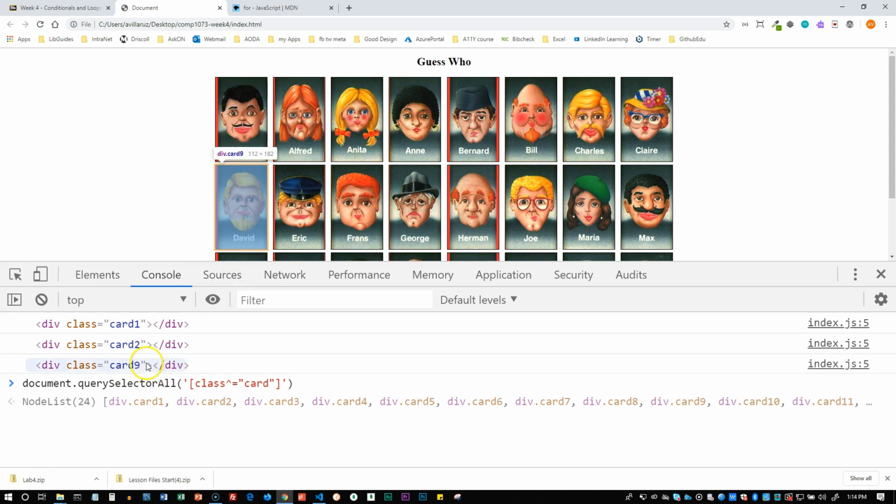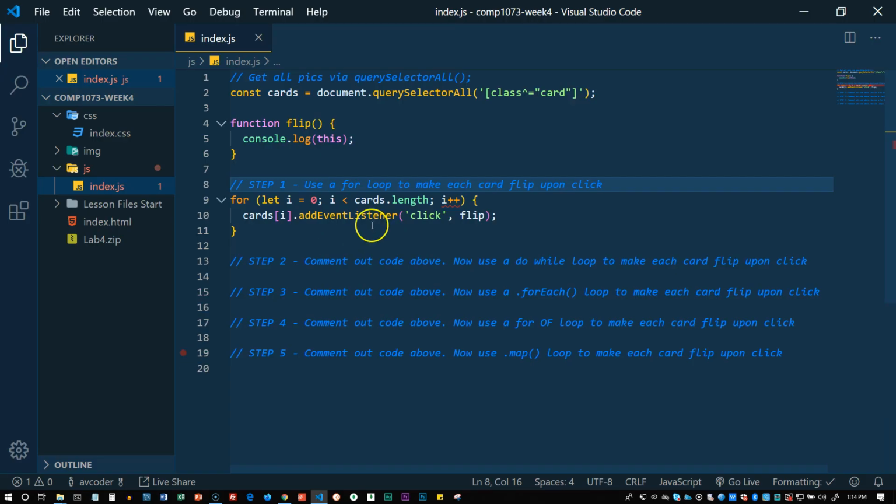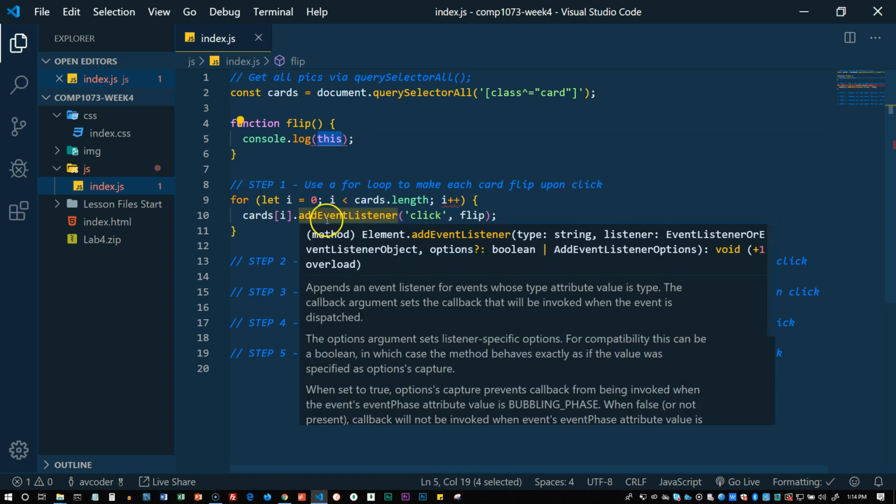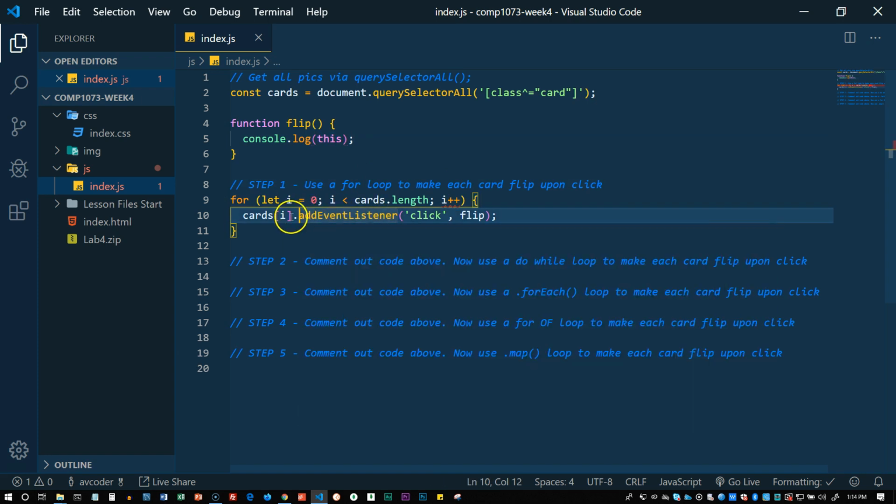I got it. So what is this? This is going to look to the left of the dot of addEventListener. So here's addEventListener. The left of the dot is this particular DOM element. So this is attached to that DOM element. It's almost as if I said document.querySelector cards at that i position. And I got it, and it's assigned to this.